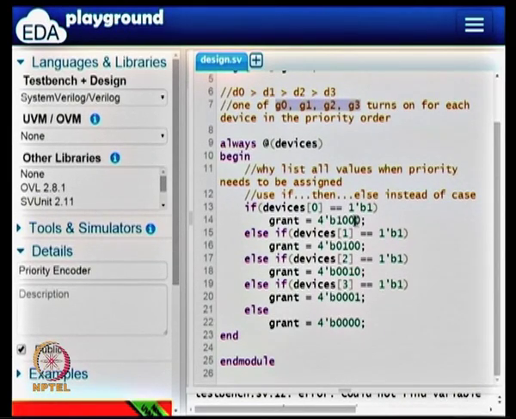So from left side to right side it is 0 to 3, so grant of 0 becomes 1. Else if devices of 1 is 1. This will happen only if the boss has not made a request. If the boss has not made a request, only then you go and check if the manager has made a request. If the manager has not made a request, only then you go and check if the assistant manager has made a request, and so on. So that is what we have here.